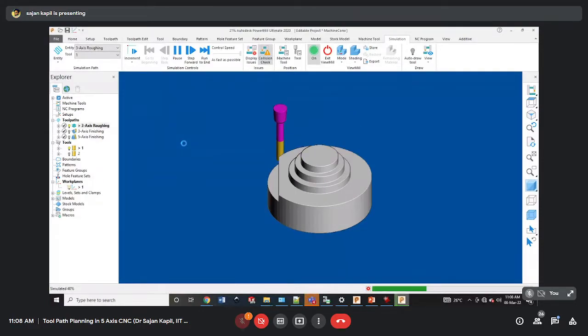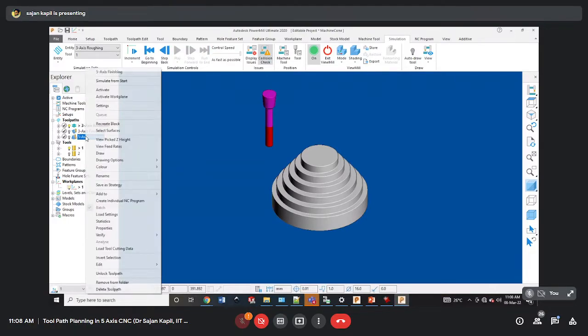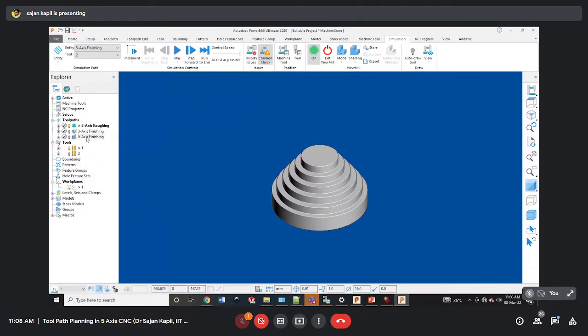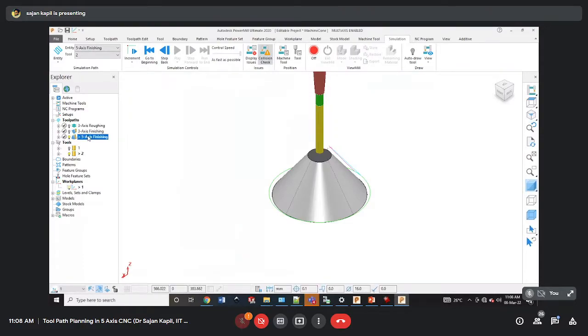Okay, fine. This is our roughing cut. And now if I activate the real one, can you see that? Yes, sir. Okay, it really works. This type of finishing you can never get. Of course, there are some issues on the top. We can eliminate that by playing around with the strategy a little bit.